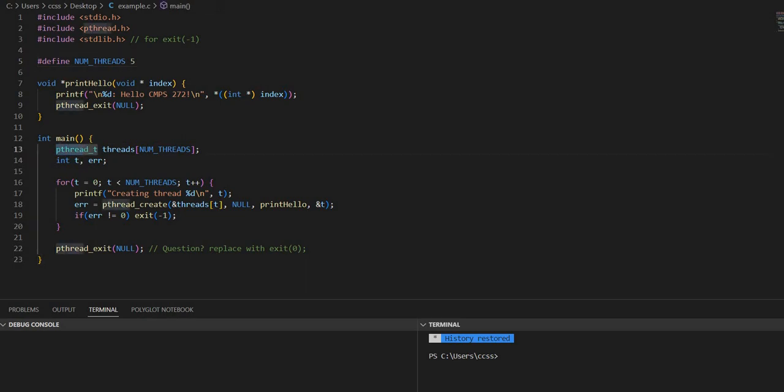First, I want to define an array of pthread_t things. And what are those? It's basically like an int, but it is used to store the thread ID. And the size of this array is NUM_THREADS, which is basically 5. And then I want an integer t, which will be used to track the index of the thread I'm creating, and an error variable that's gonna store the result of the method that creates the thread in order to tell whether the creation process was successful or not.